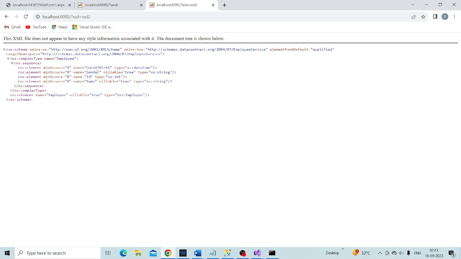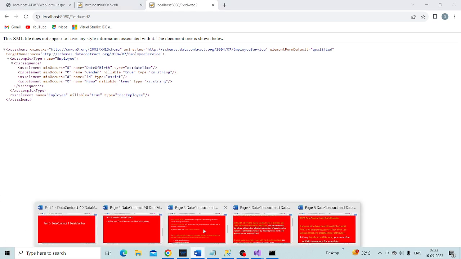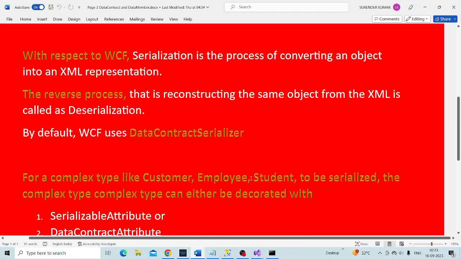remember, to serialize a complex type, there are two ways. You can either decorate it with serializable attribute or data contract attribute. Now the preferred way is to actually decorate it with data contract attribute. In a bit, we will discuss the reason why.